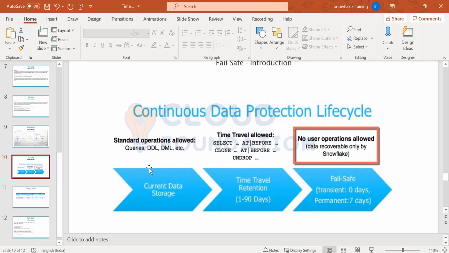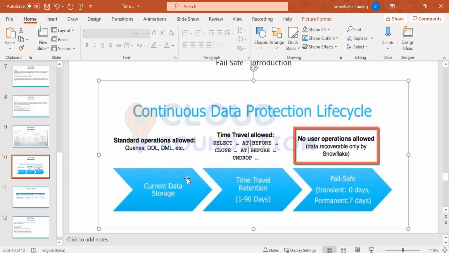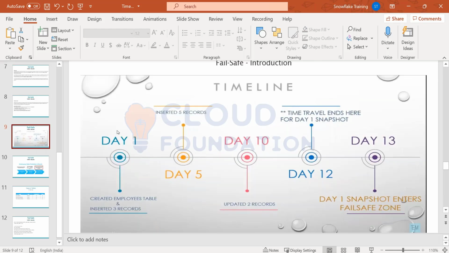So continuous data protection: this is the current storage, then time travel, which is 1 to 90 days. But when the data moves out of time travel, it will be moved to the fail-safe zone. Quick example: let's say on day 1, you created one employee table and inserted 3 records. Day 5, you inserted five more records. Day 10, you updated 2 records. Day 12, time travel ends here.